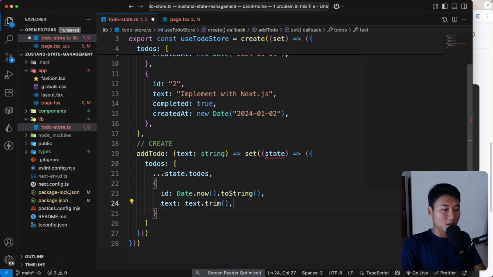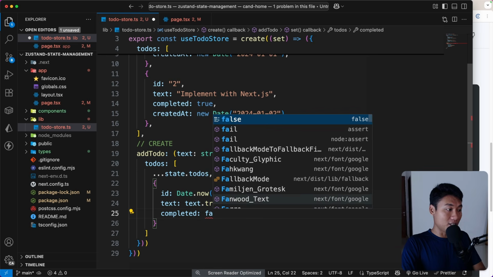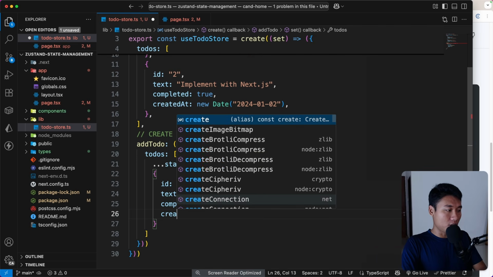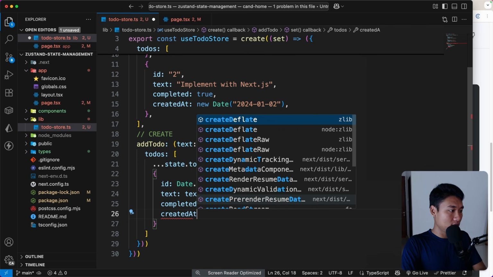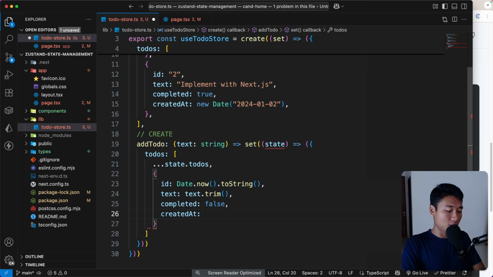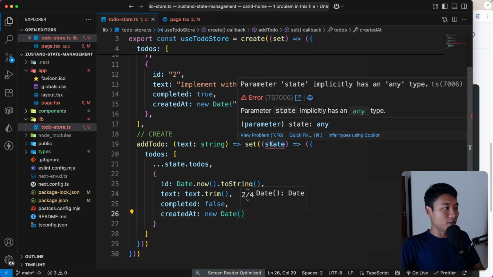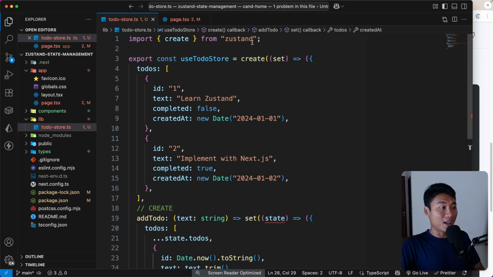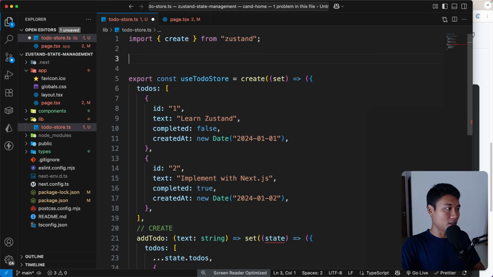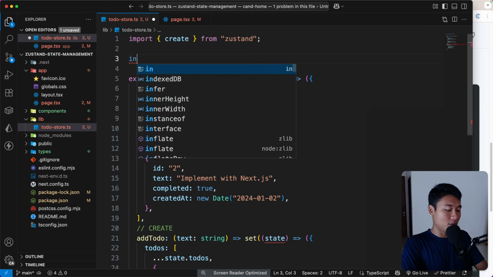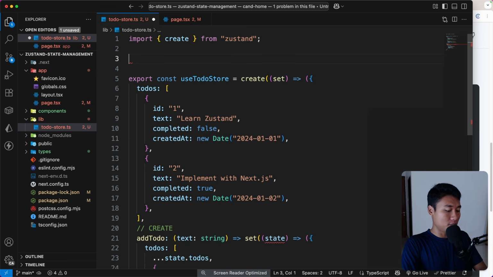So anyway, here I'm going to put completed. Completed is going to be false by default. And then createdAt, it should be new Date(). So as you can see, we have this error because we don't have the type on the top right here. So we can just create the type anyway. So let's do that. I'm going to call that interface, TodoStore, right?